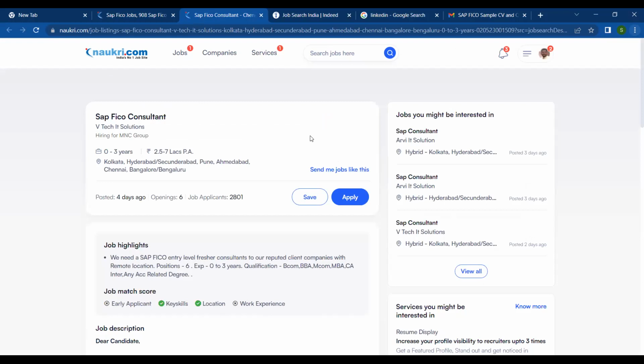So can you see here? Hello, hello, Srinivas. Yes, sir. Yeah. So you can see that when I have entered fresher, there are jobs in the fresher domain also. See, 0 to 3 years.